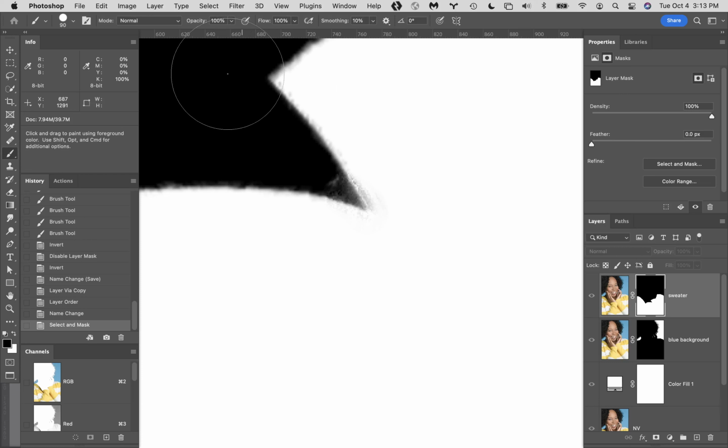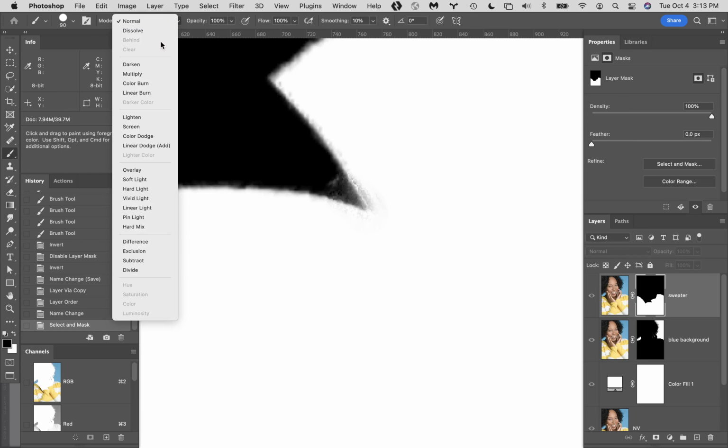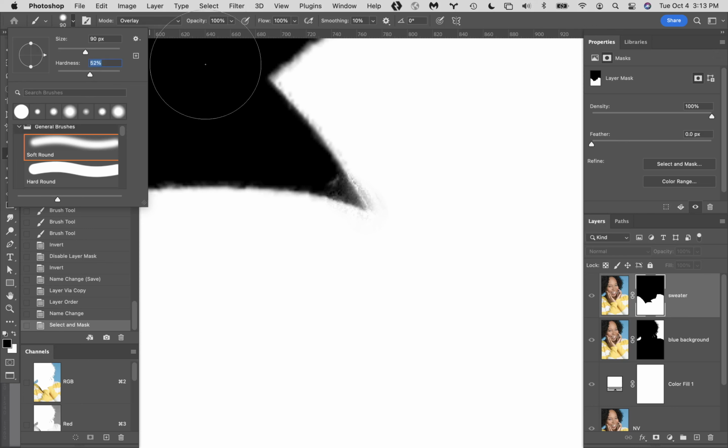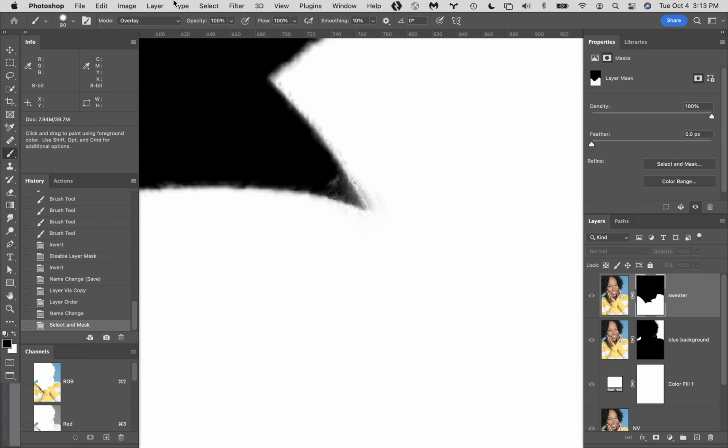Hit the B key to get the brush tool, change the blending mode to overlay. I am going to make this a medium hard tool, 100% opacity, 100% flow, and then make it considerably smaller. I'm going to run just down, Command Z to undo that. Black was my foreground color, which is a mistake. I'm trying to clean up the white first. So hit the X key to get white to be my foreground color. And I'm simply going to run down here to clean those parts up.